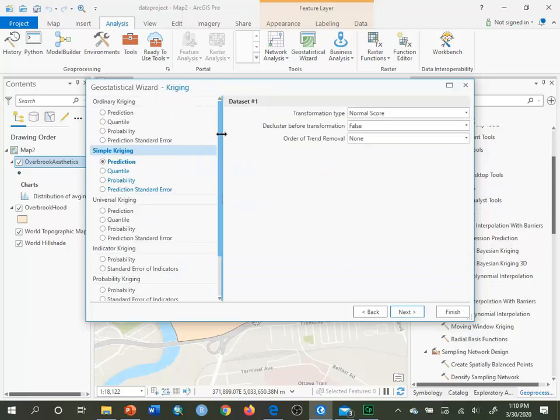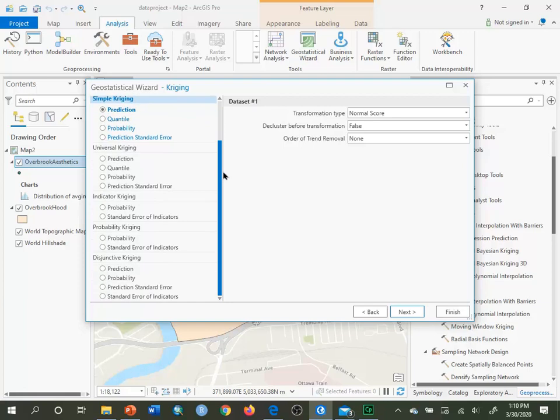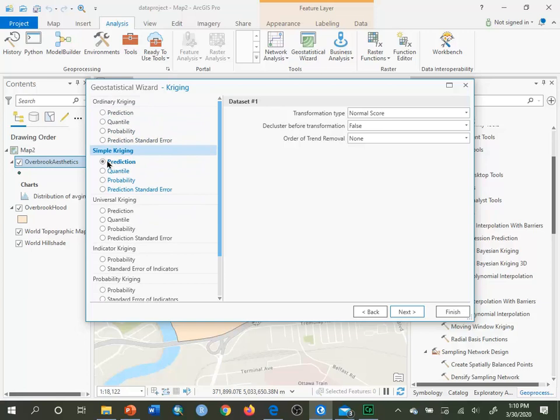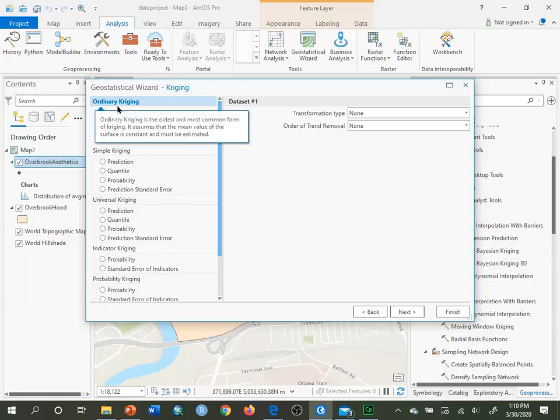Once we go next, this is where we choose among our different Kriging techniques. We have simple Kriging. That's when we know the mean ahead of time, which we don't in this case. So we'll take ordinary Kriging, and we want to get a prediction surface. Universal Kriging is for if we had a trend in our data. Unfortunately, in this version of ArcGIS Pro, you can't undertake any trend analyses to look for trends in your data in three dimensions. So for a prediction, we don't need a transformation or a trend removal for this data.